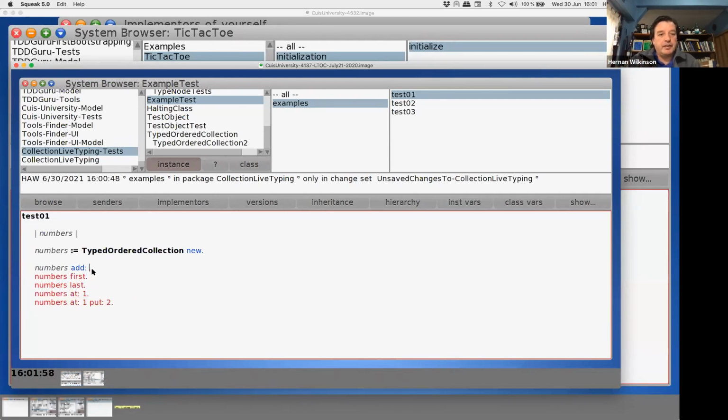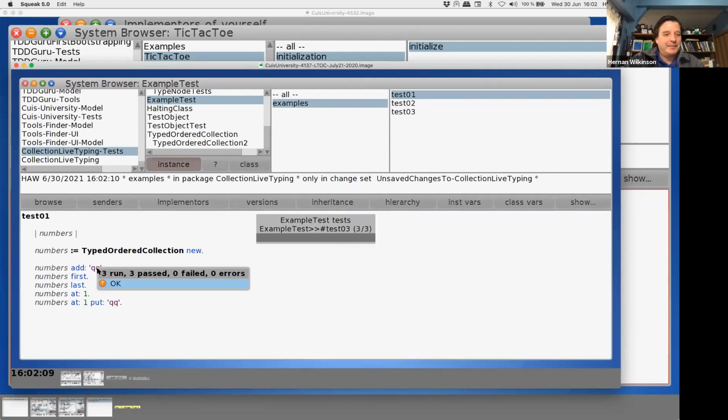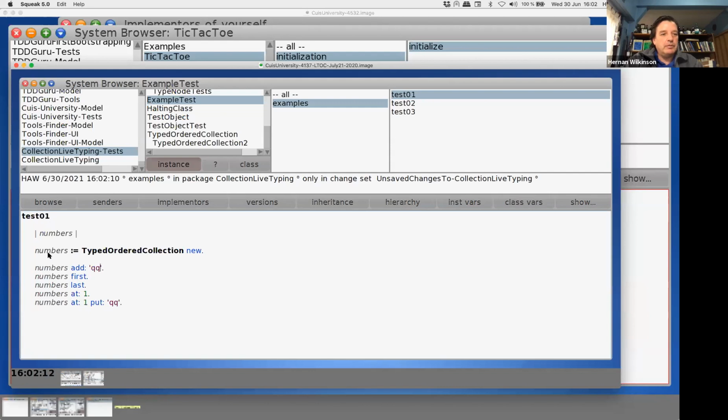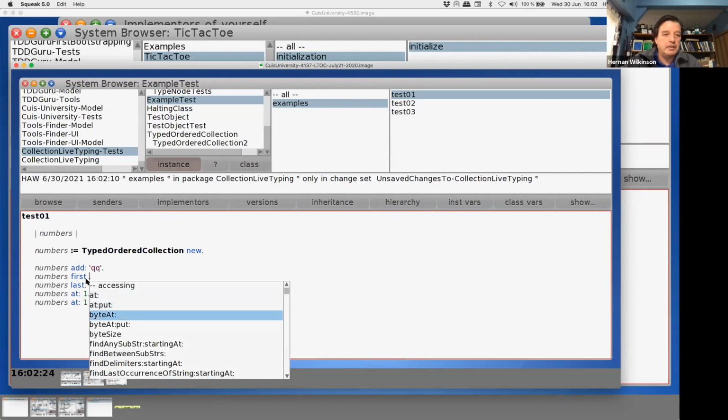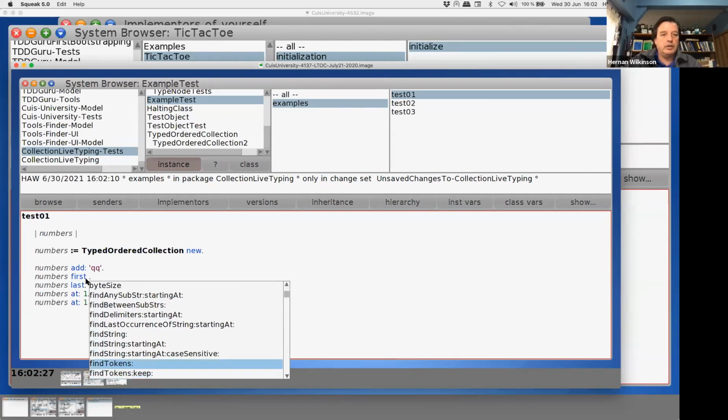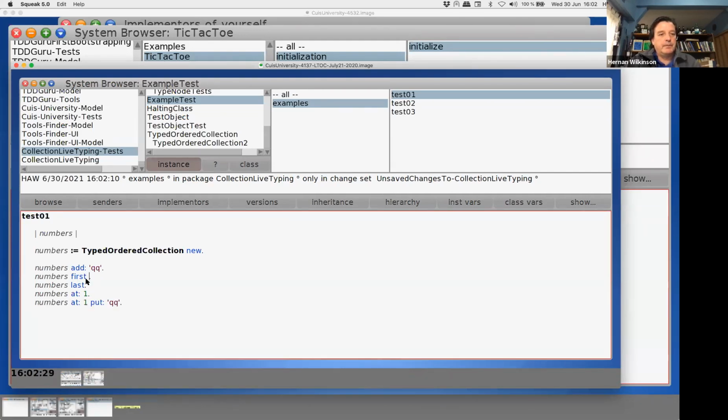But what happens if, instead of a small integer, I use a string? Well, let's use another string. Okay, so now the type information is type order collection of string. So the return type of first is not small integer anymore, it's a string. So the auto completion shows me the messages that string knows how to answer. So it's all integrated and it's really, really cool.